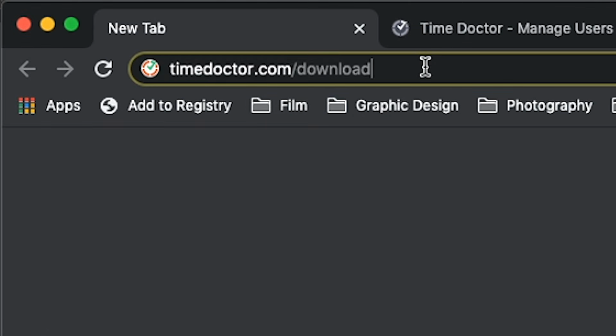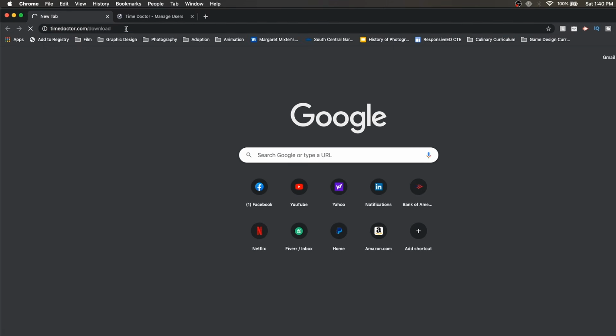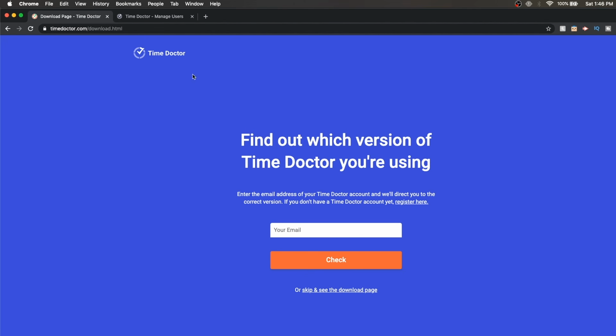In your URL, type timedoctor.com/download. Immediately, you will see a short message that prompts you to enter your email. This is only for those who have already registered. If you have not registered, you can do so by selecting the link that says Register Here. Once you put your email into the form, you will be directed to the download page for your version of the app. You can also skip this step and head to the download page without entering the email.